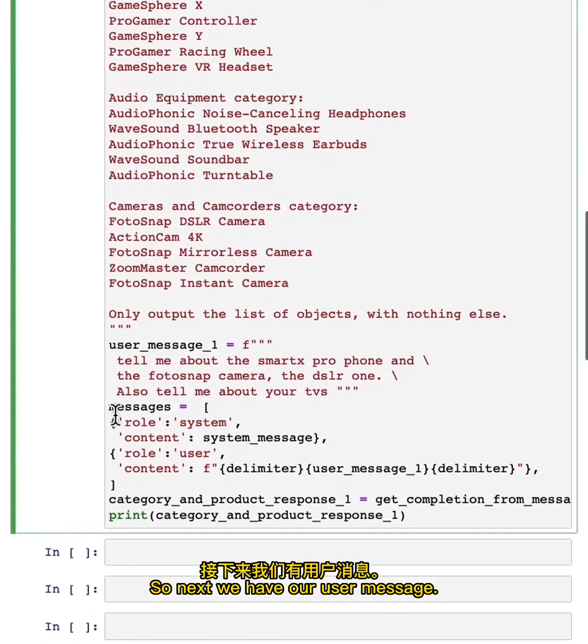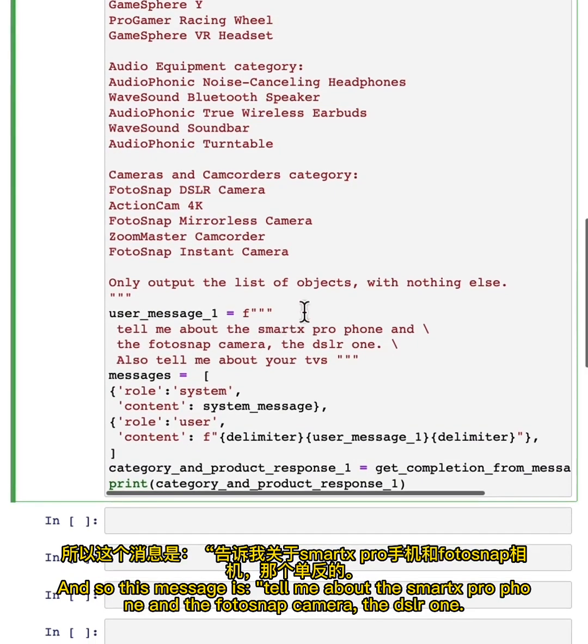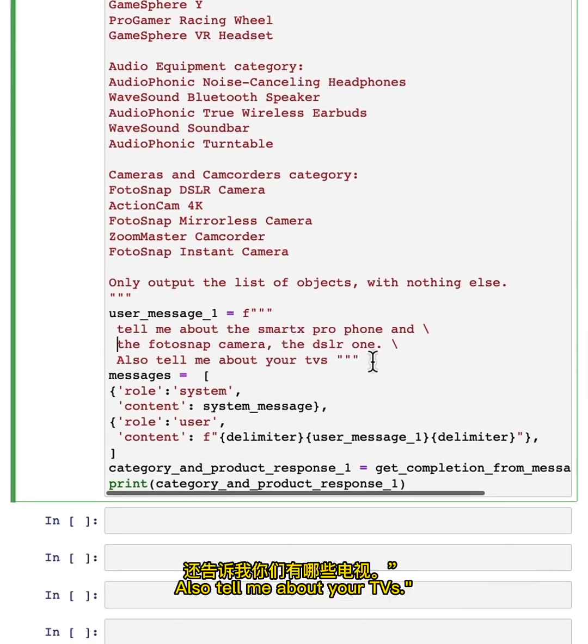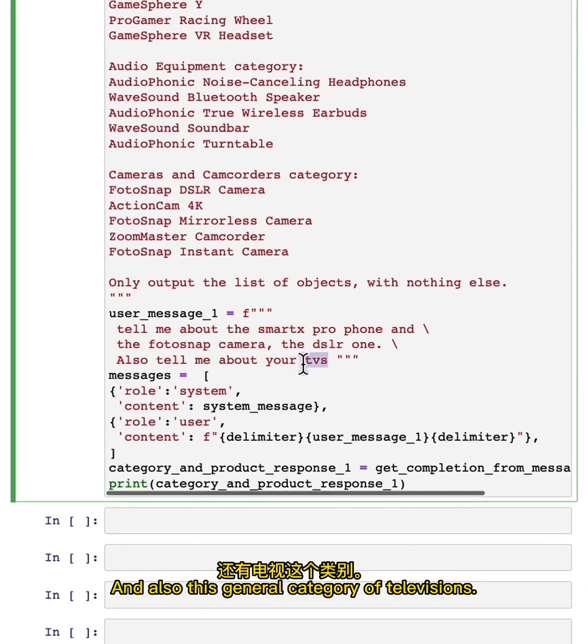So next we have our user message. This message is, tell me about the SmartX Pro phone and the PhotoSnap camera, the DSLR one. Also tell me about your TVs. So we're asking about 2 specific products and also this general category of televisions.